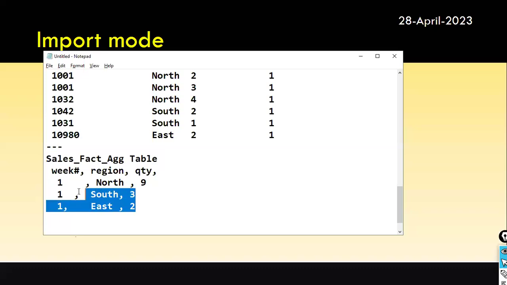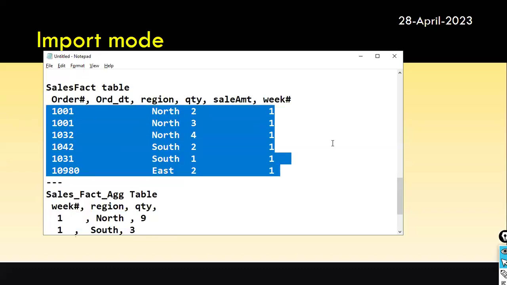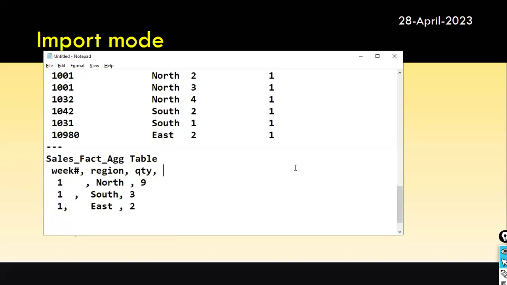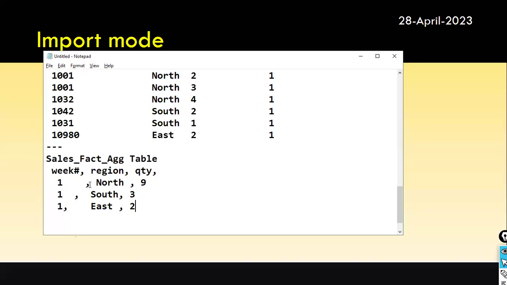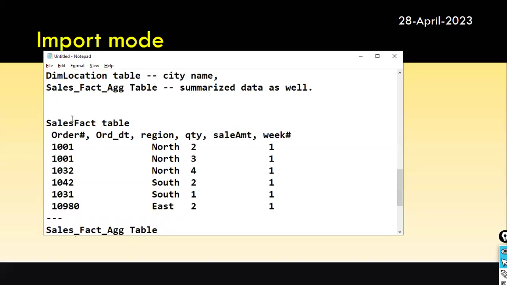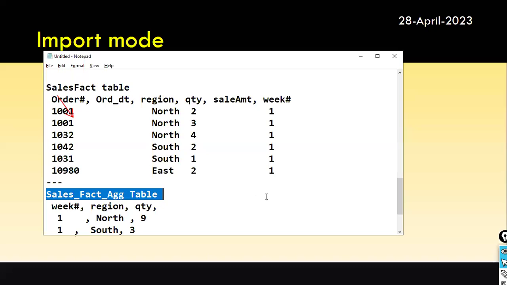So this table is meant for aggregation, to summarize the data. The number of records here is just 3, whereas the other table has many more records. Accessing a table with a huge number of records is time consuming. Hence, as and when they load the data in the sales fact table, they also load the aggregated data in this table.